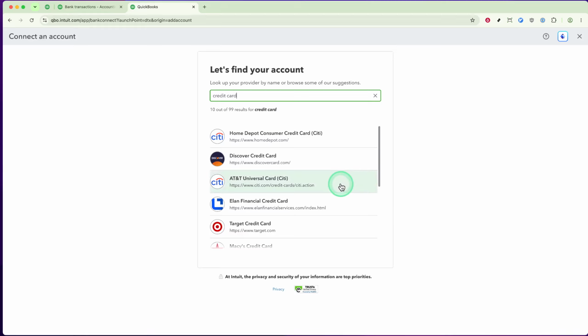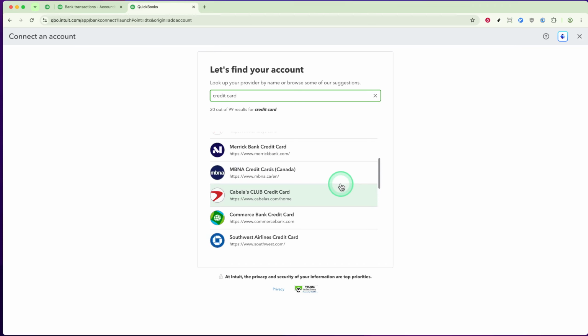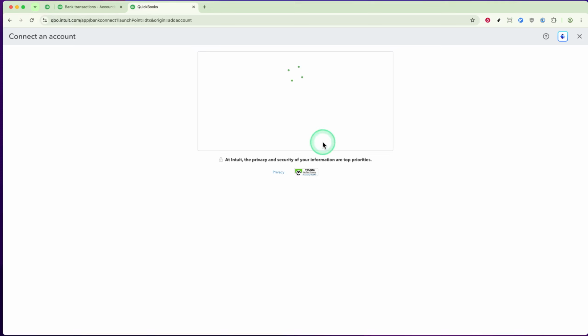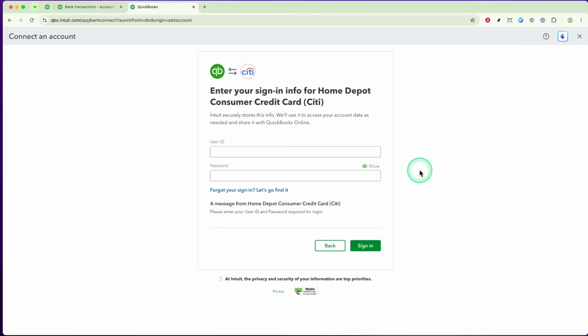Once you've selected your provider, you'll be prompted to enter your login credentials for your credit card account. This is the same username and password you would normally use to log in to your credit card's online portal. Take a moment to ensure that you've entered this information correctly.